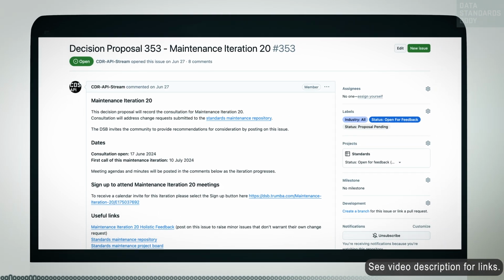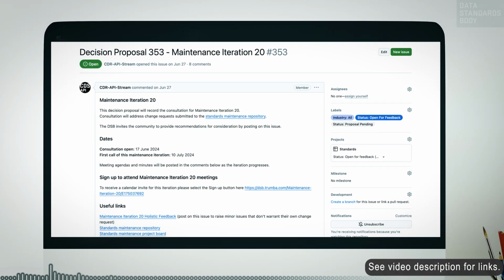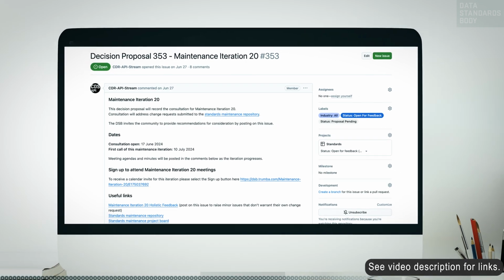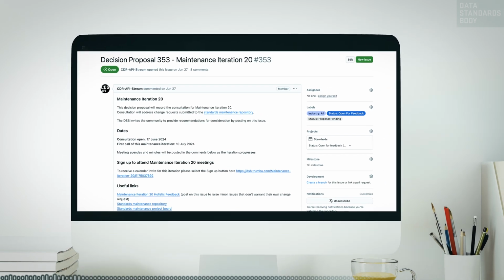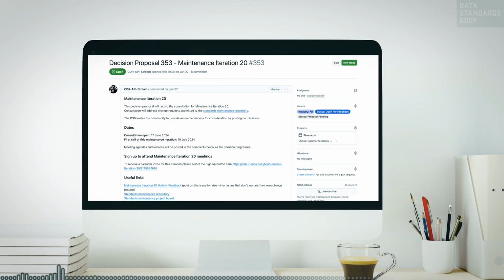For more detail, read DP353 and the issues listed here. To provide feedback, comment on DP353 or on the individual issue.